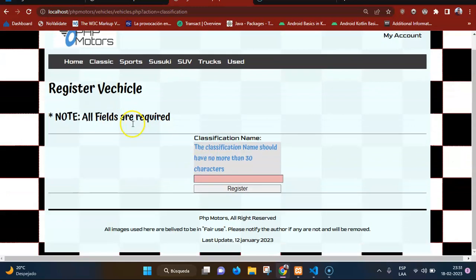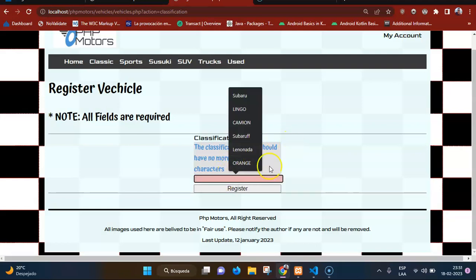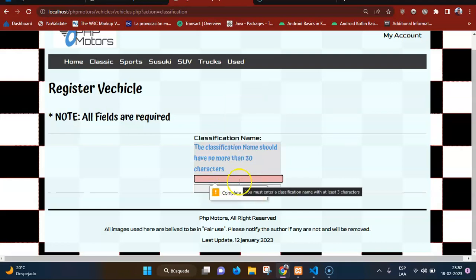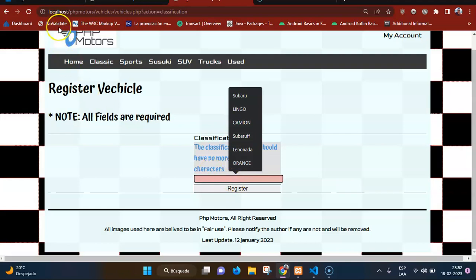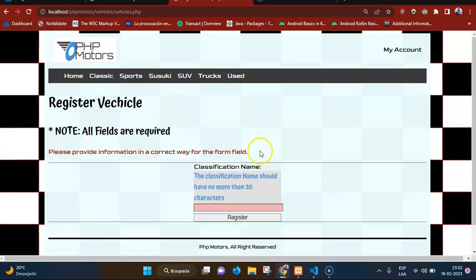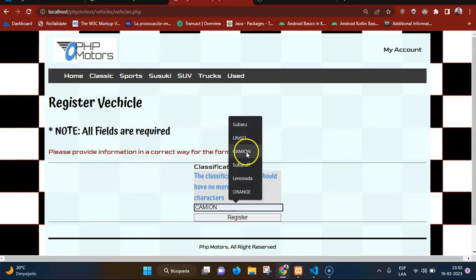So, ad classification. I put this span first in order for the client to see what is expected from him or her. I'm going to write a number here. I will try to answer. Okay, telling me that I need to enter a classification name. I will click the no validate JavaScript, and it gives me this message: provide information in a correct way for the form field. So the validation is working.